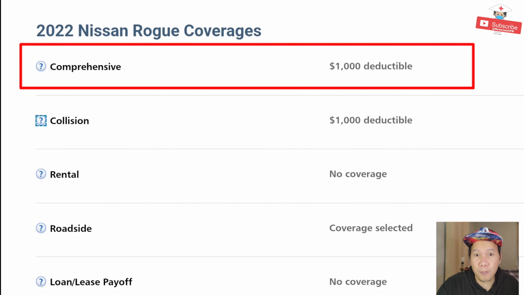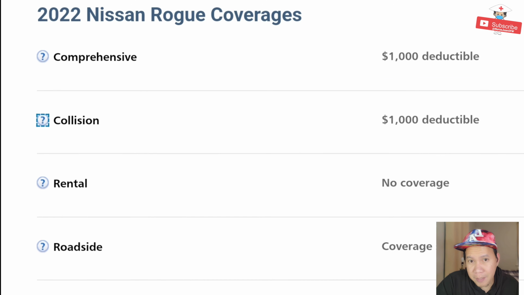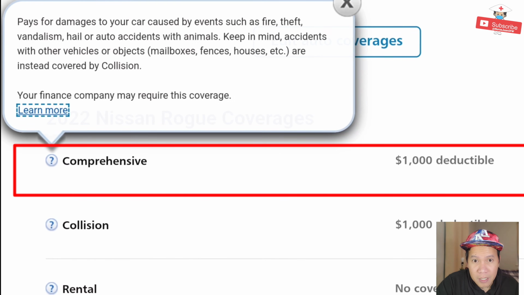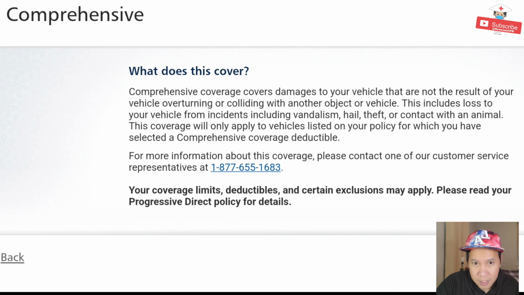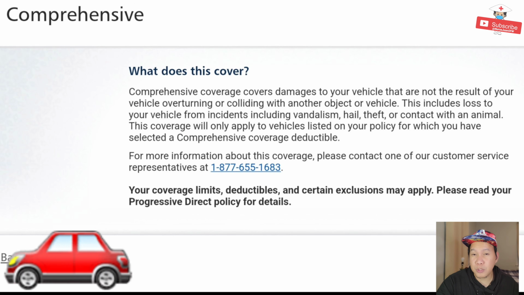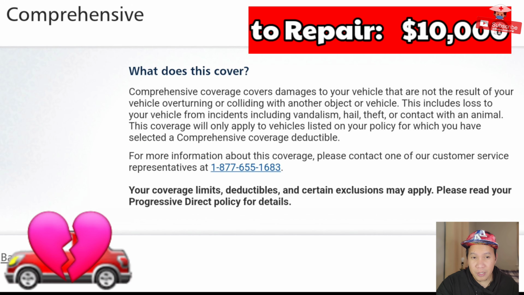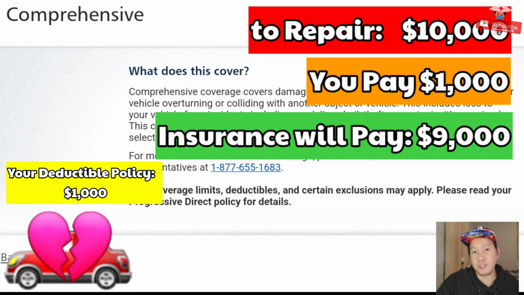So the first one is the comprehensive with a $1,000 deductible. Here it explains that it pays for damages to your car caused by events such as fire, theft, vandalism, hail, or auto accidents with animals. Keep in mind, accidents with other vehicles or objects, like mailboxes, fences, or a house, are instead covered by the next one, which is the collision part. It's like the example I used earlier. If you have a car that was destroyed while it was parked on the side of the road, and it costs like $10,000, with your deductible, you have to pay $1,000. Then the rest will be covered by your car insurance policy.